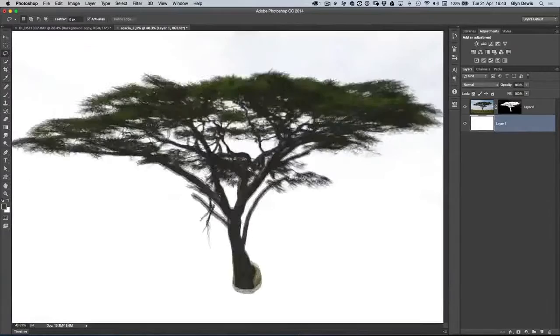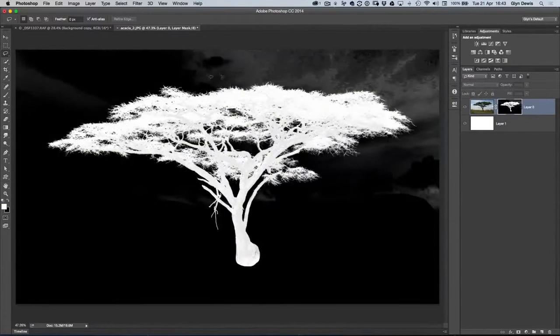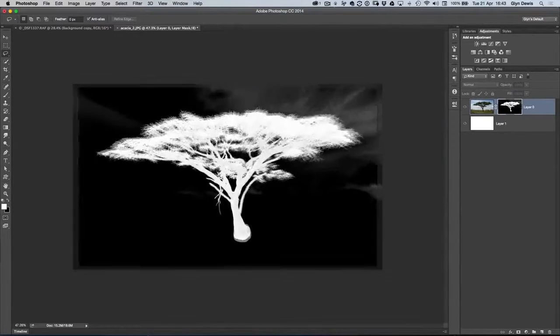So now you can kind of see what we're getting here. Now, there are certain areas in the sky that aren't pure white, and if I just hold down my Option key or Alt key and click on the layer mask, you can see that we've got quite a bit of grey coming in there, which we don't want.